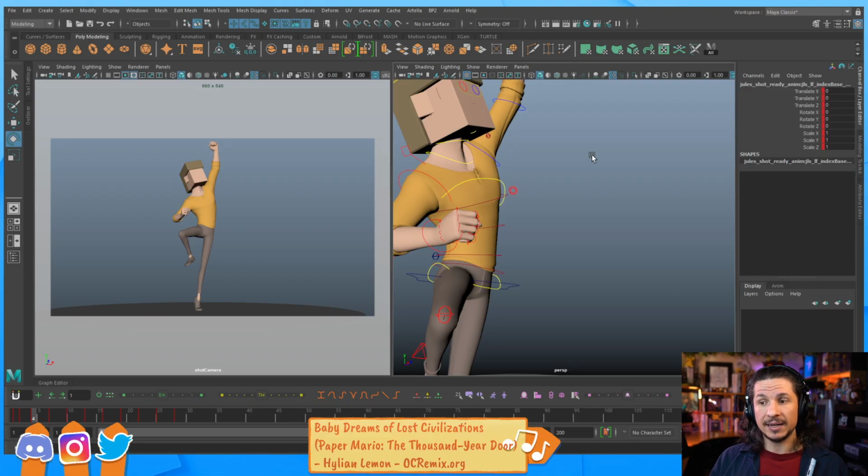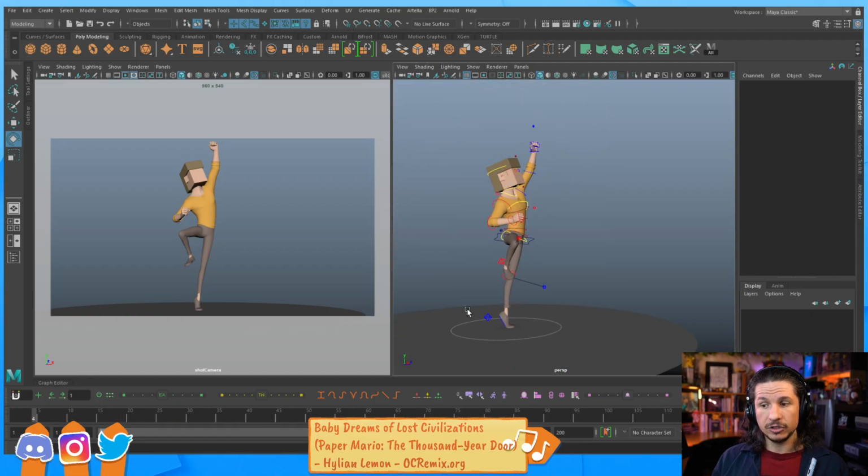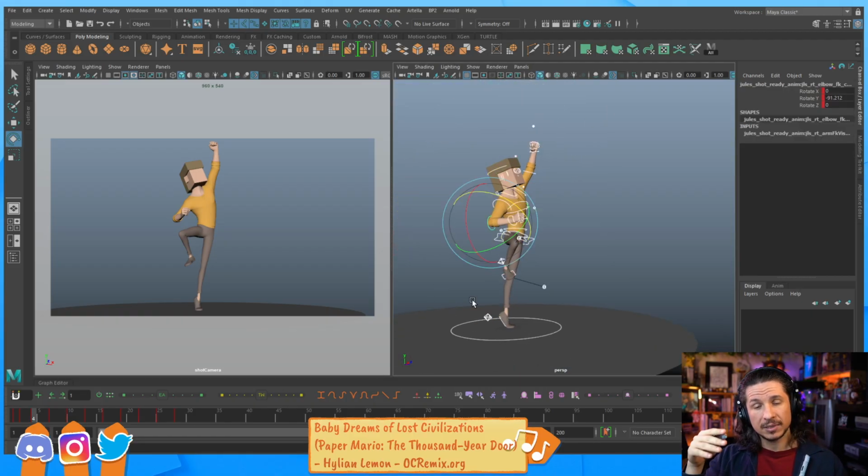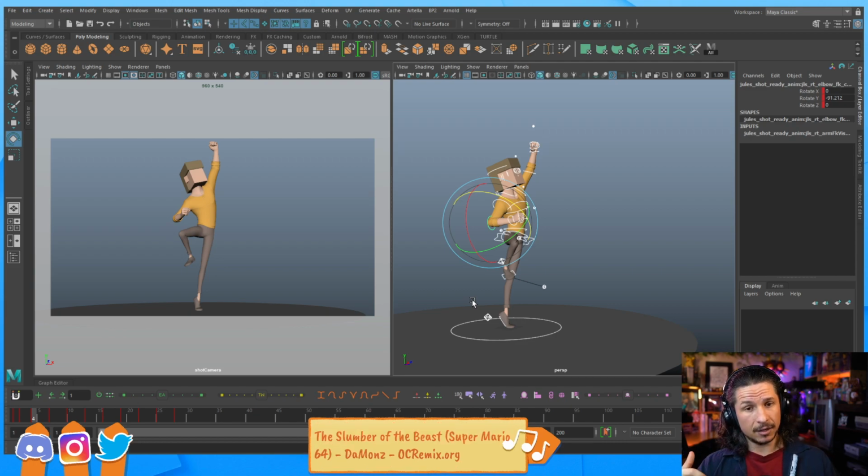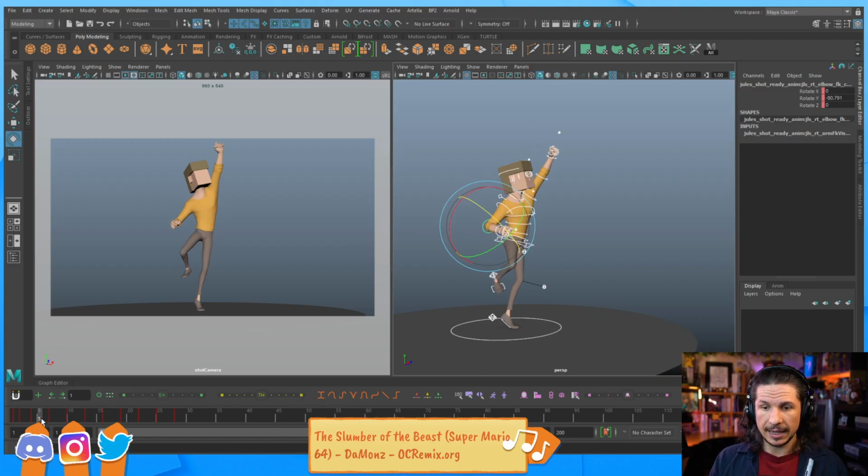We need to go through and think, how should this move? How do I want to connect one pose to the next? And this is where you just have to start asking yourself questions. The biggest question that I always ask myself is, what leads, what follows? So for example, here, as he's coming down, I'm just going to set a key.